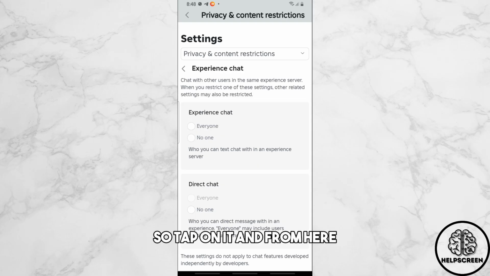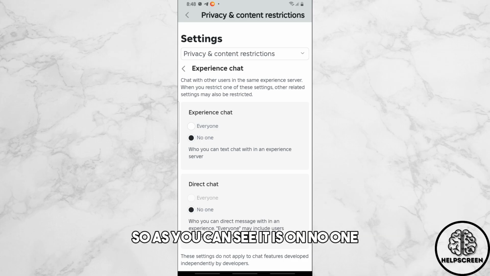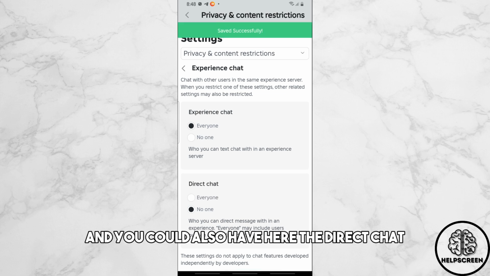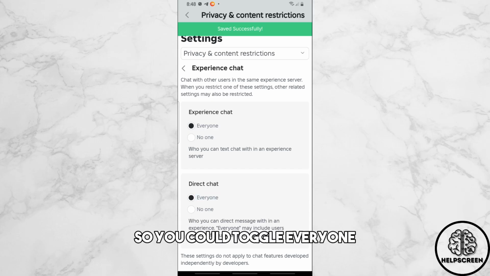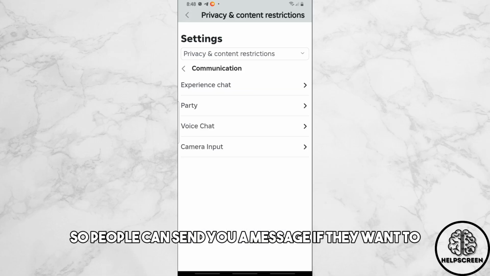So tap on it. And from here, as you can see, my Experience Chat is currently turned off. So as you can see, it is on No One. So just simply switch it to Everyone. And you could also have here the Direct Chat where people can send you a message. So you could toggle Everyone so people can send you a message if they want to.